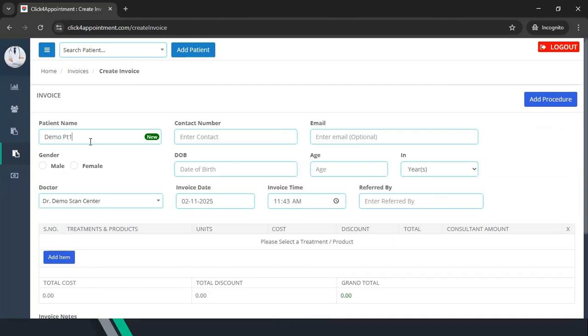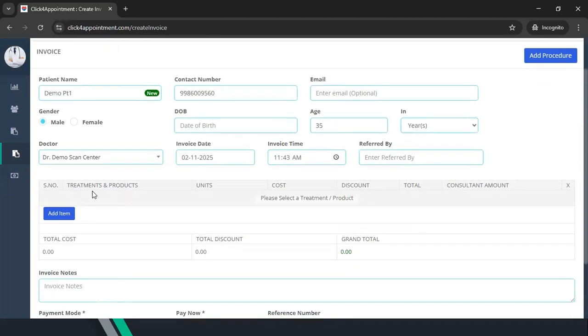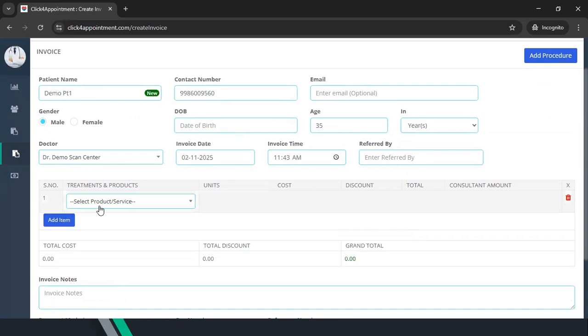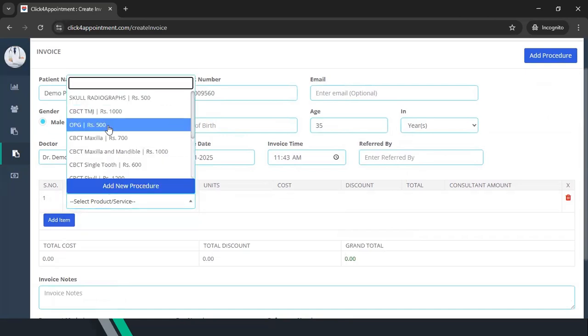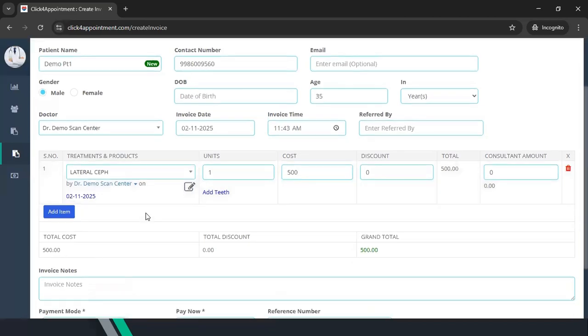We're going to enter the patient name. It's a one-time entry. The next time the patient comes, it will be there in your record. The moment you enter this, it will remember that. Here you mention which scanning request came.